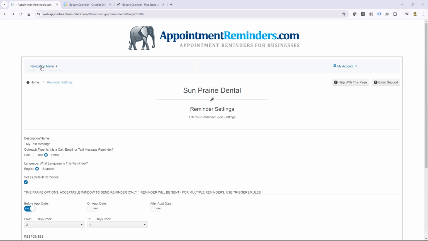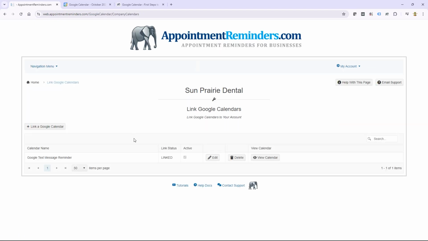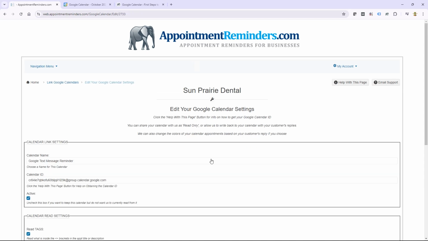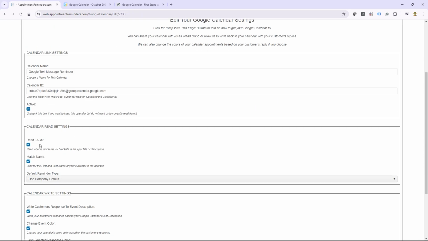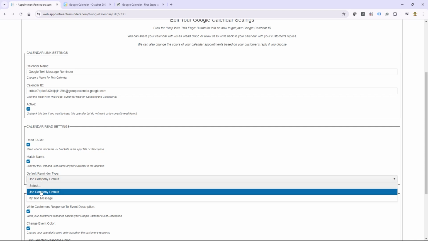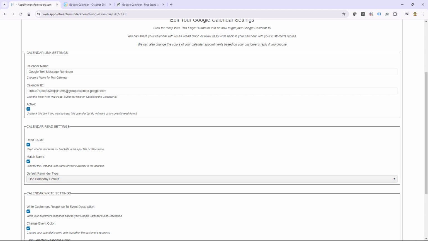Check your Google Calendar settings. I am going to go to the Google Calendars page and click Edit for the calendar I want to use. I am just verifying that Read Tags and Match Name are both selected. Also, I want to select Use Company Default as my default reminder type.